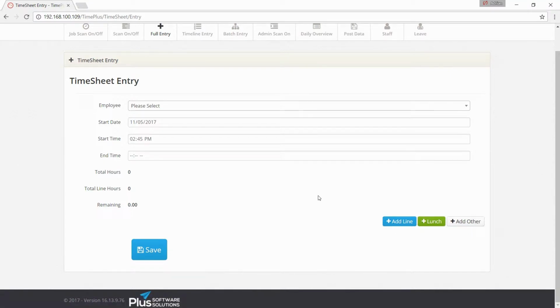The benefit of the full entry method is that, as it states, you can add anything basically. So you're not restricted like on the scan on and off page or the timeline entry page, where with the scan page, you have to scan in at the start of the day, scan off at the end of the day, and then you add your lines. And the job scan page is similar.